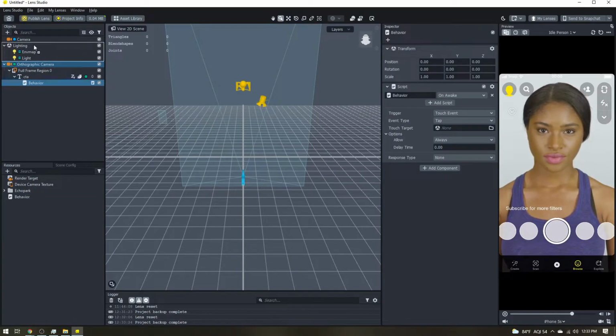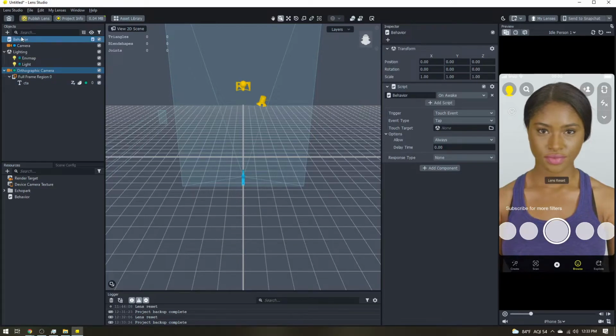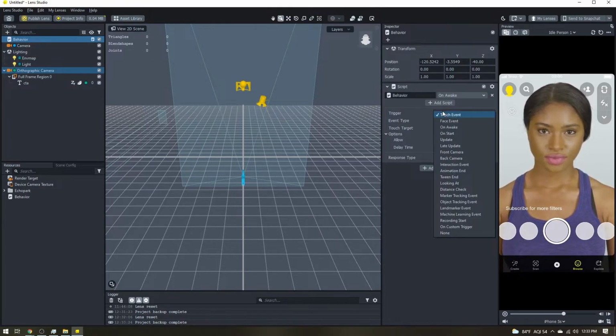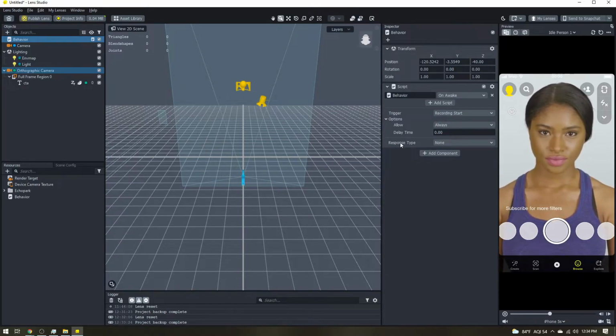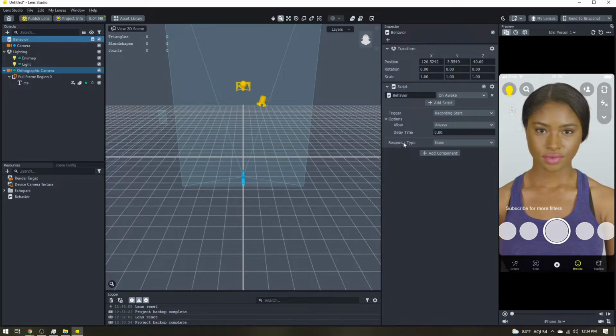All right, so just drag that behavior script up to the top, just keep things nice and tidy, and let's get it set up. All right, so for the trigger type, this is what's going to make this script run. I want to change this to recording start. So it's down at the bottom. All right, so once I have the trigger, I want to set my response. So when recording starts, what is going to happen?